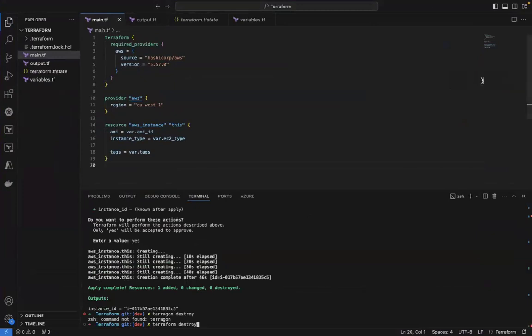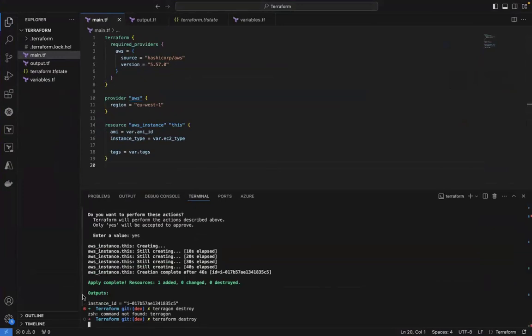So I'm doing Terraform. Can you all hear me? Michael, I hope you're following. So I'm going to do a Terraform destroy. I don't think, boss. Yeah.